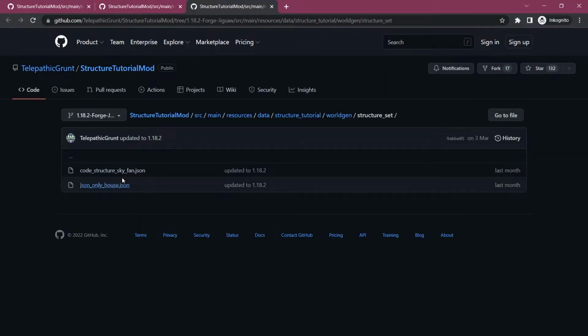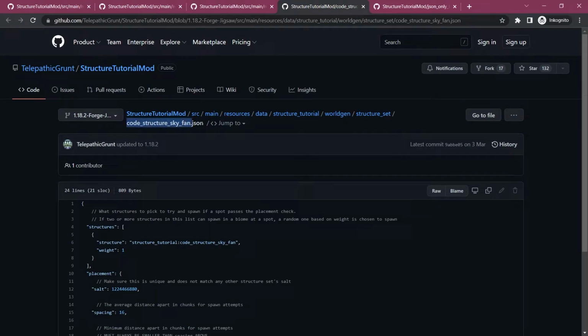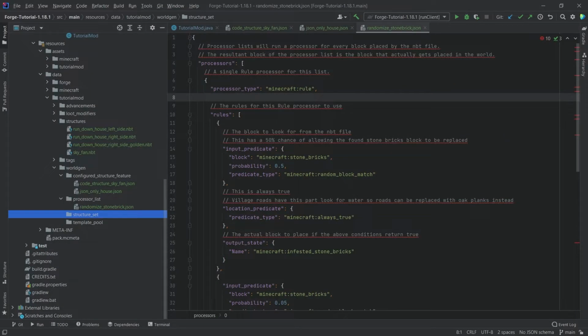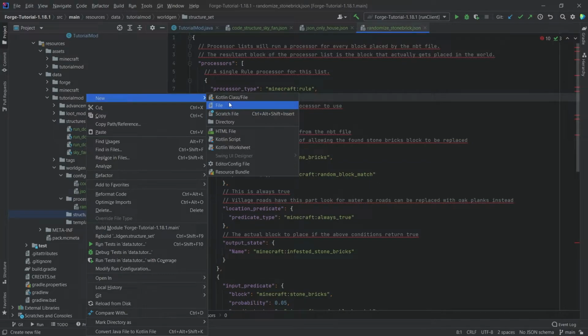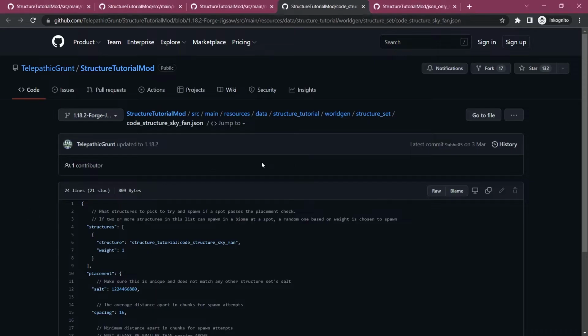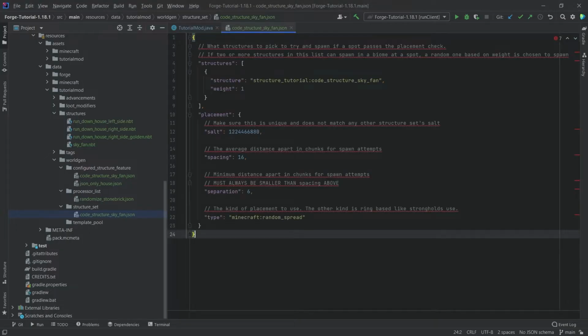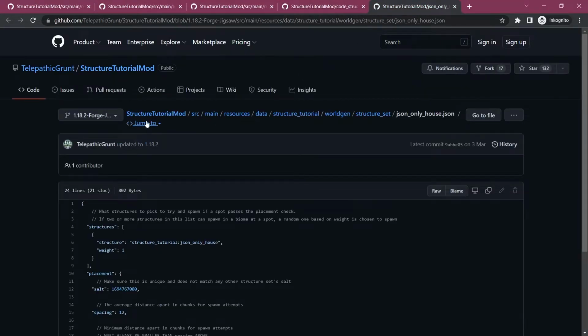Structure set. So you're going to see, once again, for each of our structures, we have a JSON file. So let's just copy over the code structure skyfan. And we're going to create this one right here, new file. Once again, copying the name. Let's also close a few files here, and then the contents of which are not actually that crazy. Let's copy over the other one as well. And then we're going to once again see what those JSON files do. Once again, they are not actually that crazy.